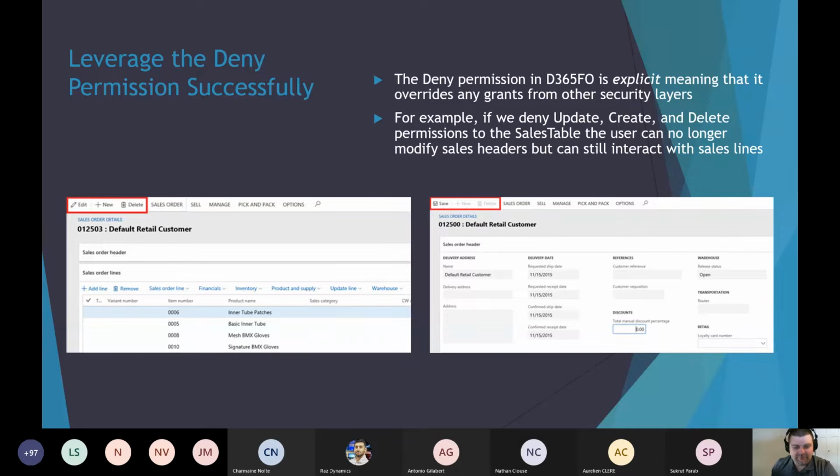So you can see on the left-hand side is me just assigning normal access to the sales order itself, and I have full control. I have edit, new, and delete here. On the right-hand side, you can see it's taken away. The save button here is enabled, but you can't save anything. There's nothing to actually save. So that's just how Microsoft shows it. So you can see here that the new and delete are actually restricted.